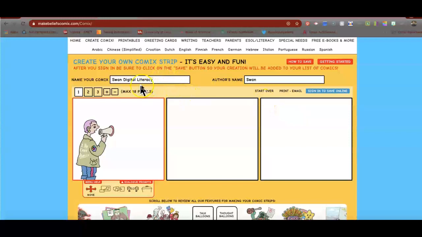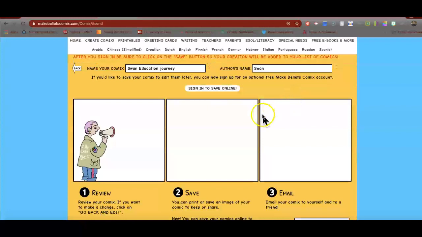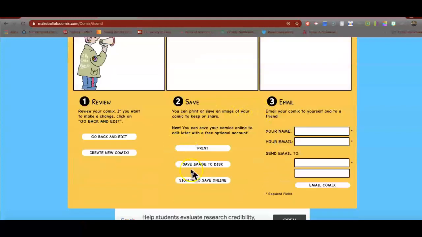You gotta make sure you name it. And you go to print or email. I know that sounds counterintuitive, but that's how you do it. So I'm going to go print email, and I'm going to do a save.